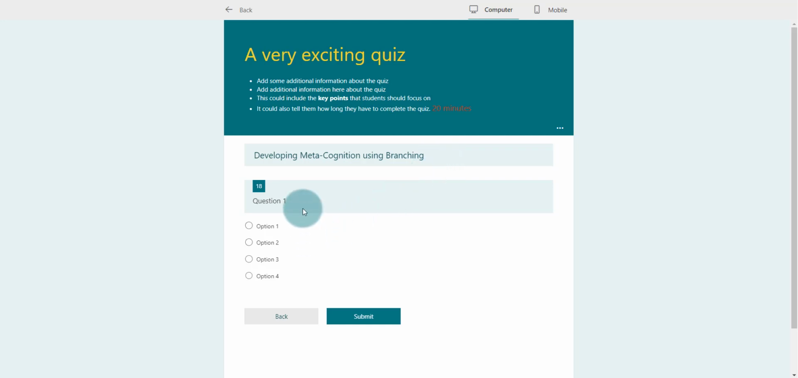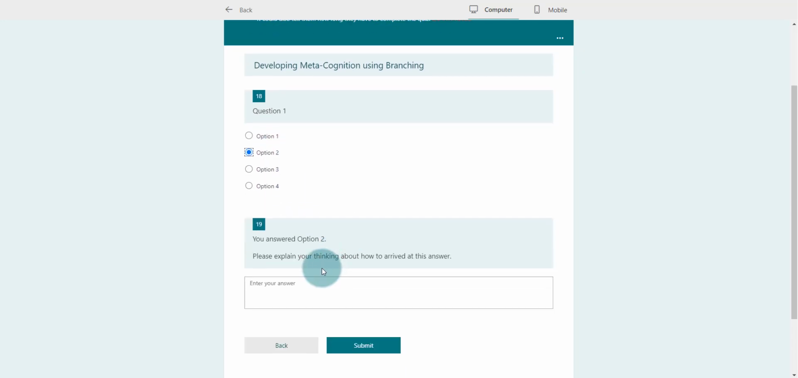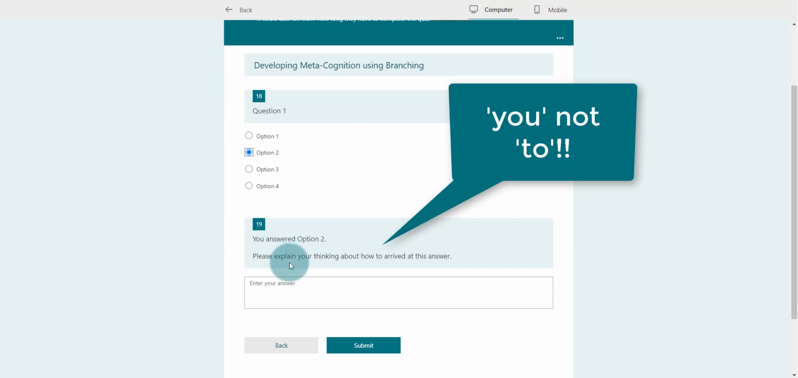So we've got question 1 here and we've got the 4 options. Okay, now this could be any type of question. What we do is as usual, we ask the question, student is going to choose, in this case, option 2. And let's have a look at what happens down here when they choose option 2. So select option 2 and then a little window appears here and it says you've answered option 2. Great. Please explain your thinking about how you arrived at this answer.